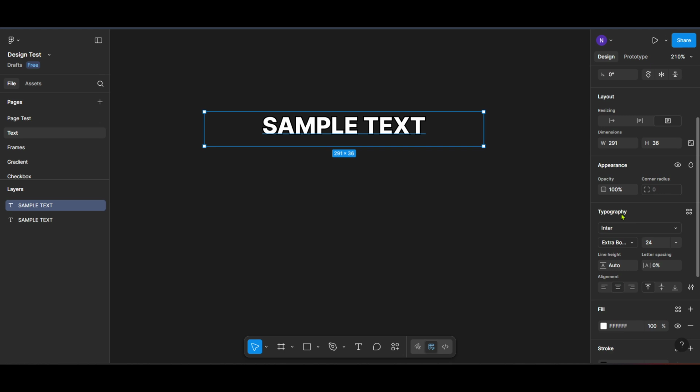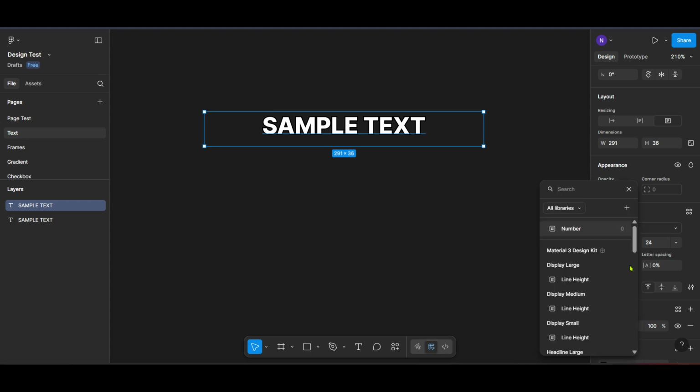Within the typography settings, locate the line height option. This is where you can adjust the spacing between lines of text, which is important for both readability and the overall aesthetics of your design. Click on the line height setting to change it. You have the freedom to adjust it to best fit the style and requirements of your design.